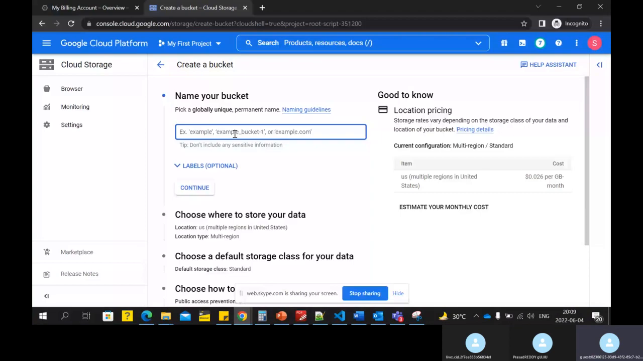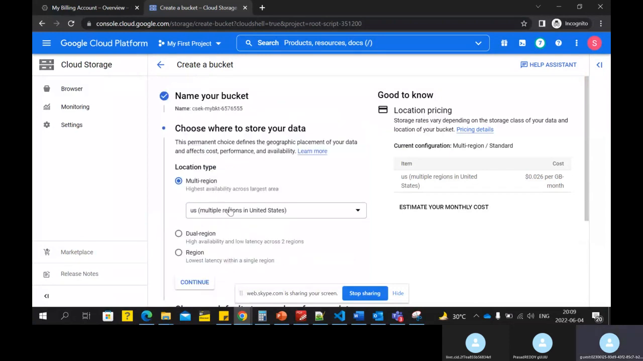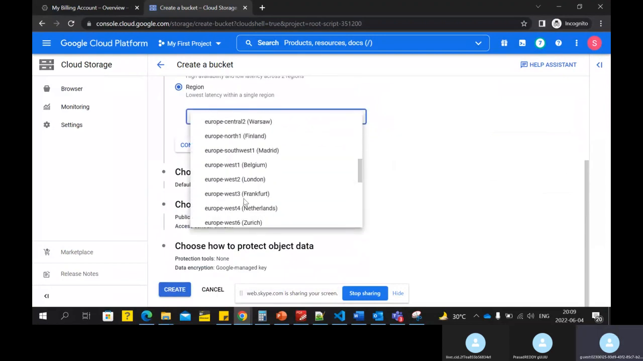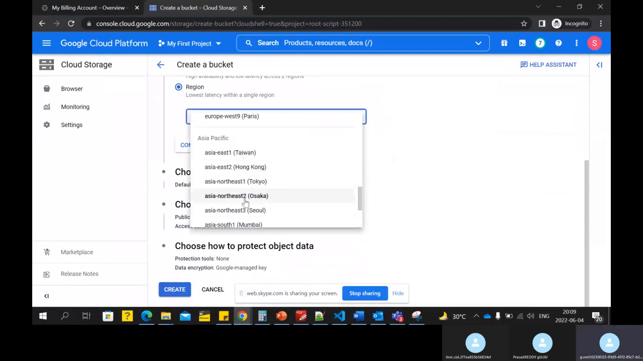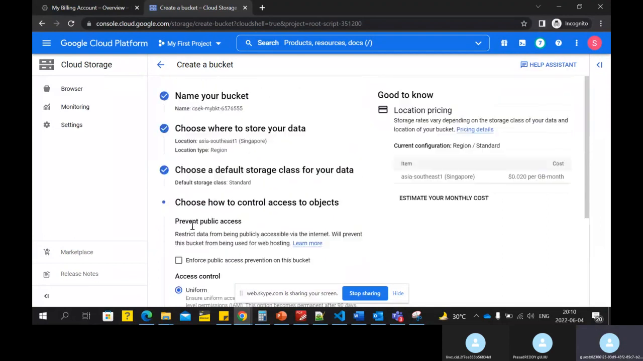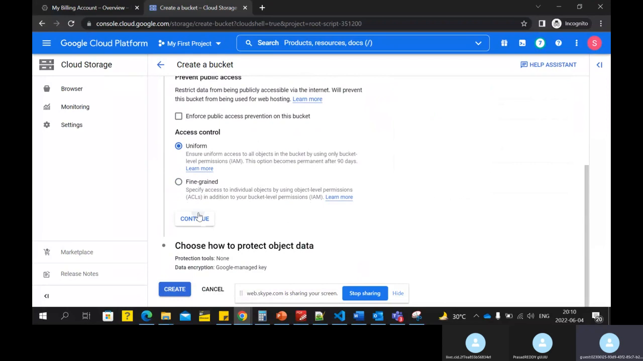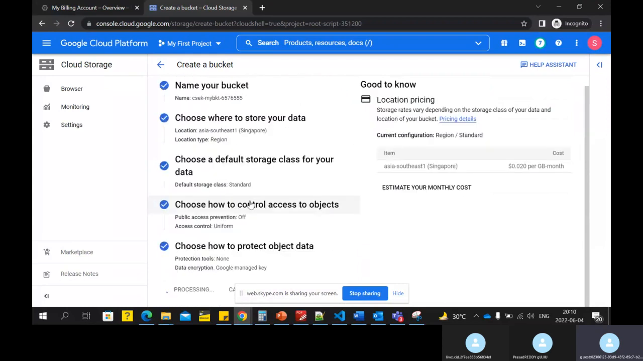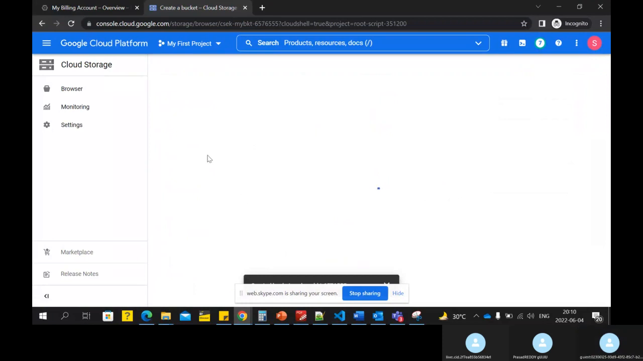CMEK, Customer Supplied Encryption Key, my bucket. Continue. Let's put it in Vision. Let's use here. Continue. Standard. Continue. Uniform. Continue. So I'll just go ahead with this default option and create one bucket.